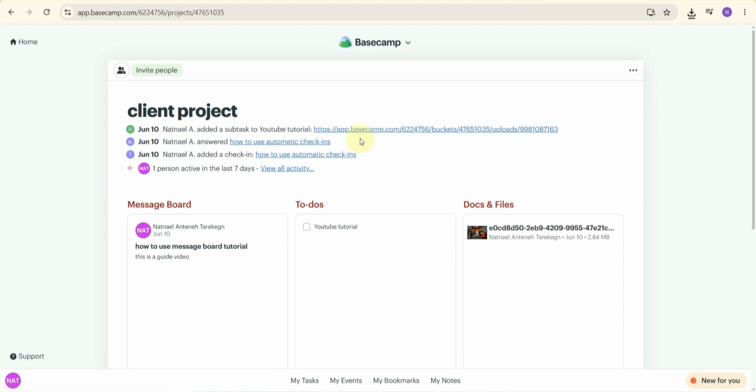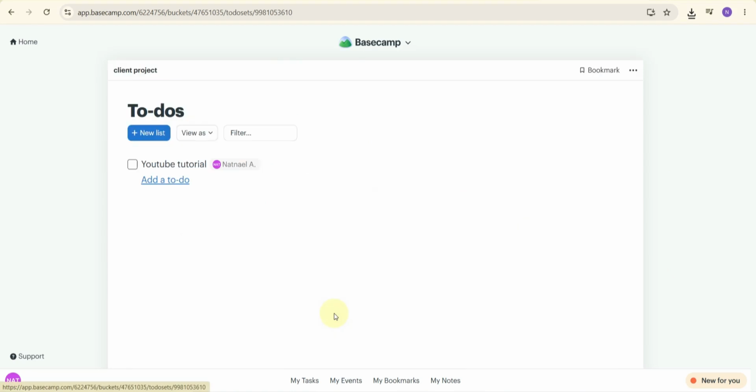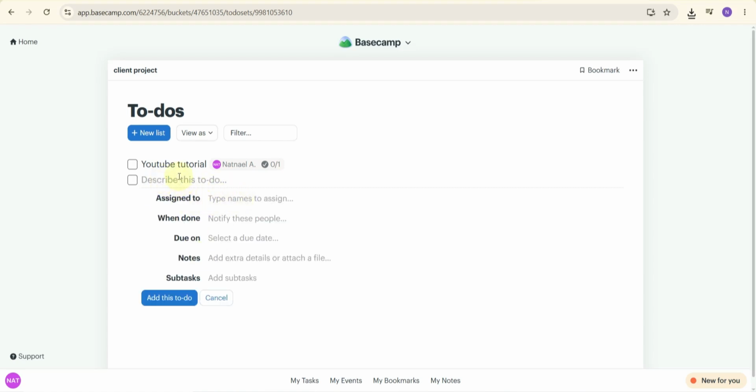list. Once you're inside the project, click on the To-Dos section. This is where all your project tasks are managed. Next, click Add a to-do list. Basecamp uses lists to group related tasks together, making it easier to stay organized.